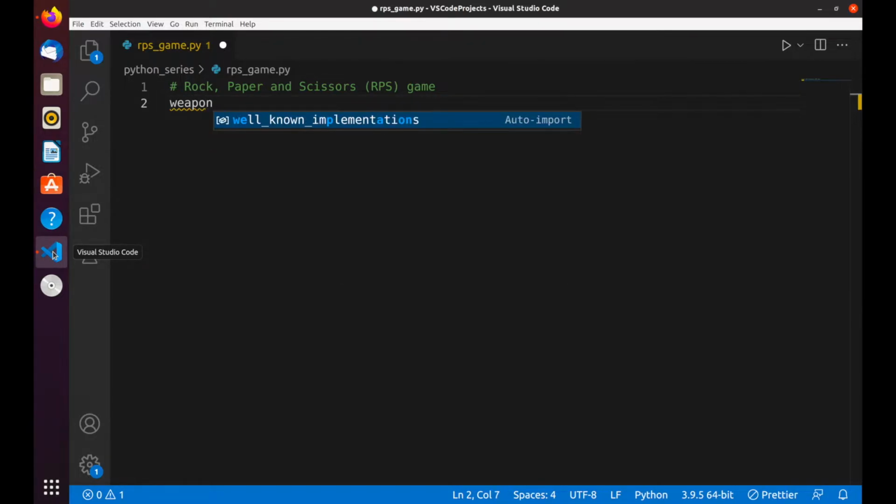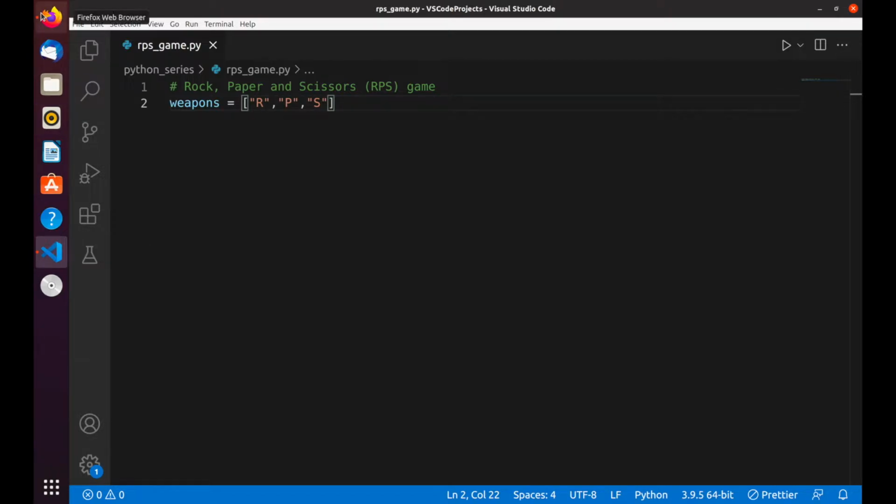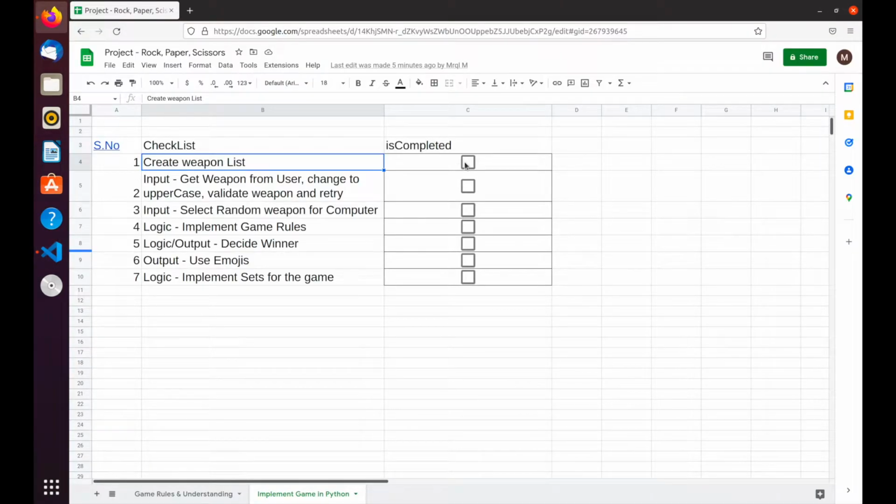I'm going to type that. First, I'm going to create the variable weapons. I'm going to create a list, and the first index will have R, second index will have P, third index will have S. So the first task is completed. I'm going to mark this as done. Now let's move to the next task: get weapon from user, change to uppercase, validate weapon, and retry.